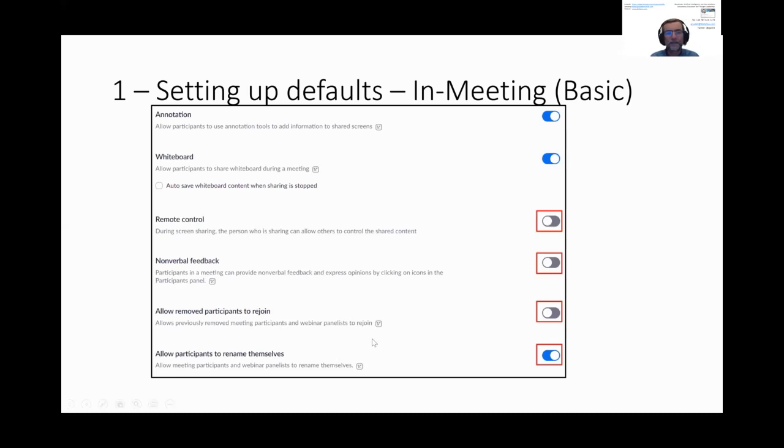Next one is allow removed participants to rejoin. I have the switch set to off, because if I've thrown somebody out of a meeting for a good reason, I don't want them to rejoin again. That can be quite frustrating.